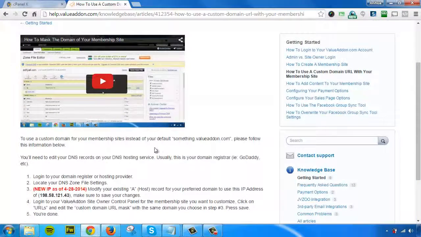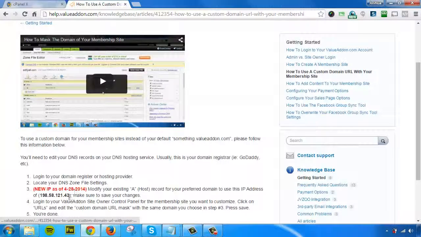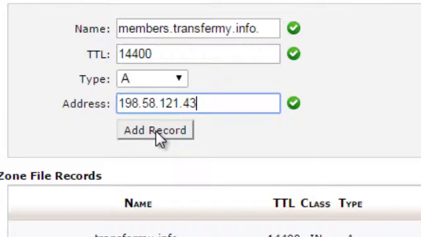Once again, if you're following through with the instructions within our help desk, you will see that it does say to create an A host record. And then you need to put in the IP address. So to find the IP address, follow the instructions. We have the IP address right here. We can copy and paste that. Copy that, paste that IP address in here and click Add Record.